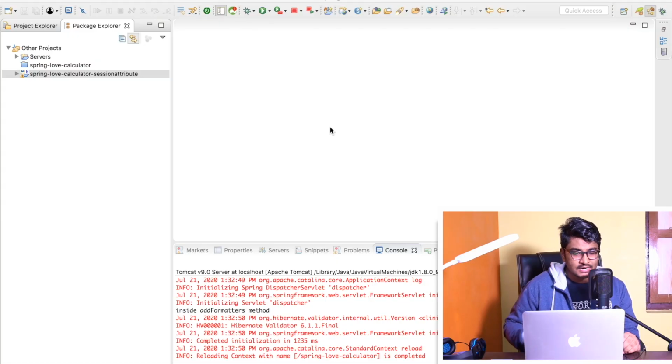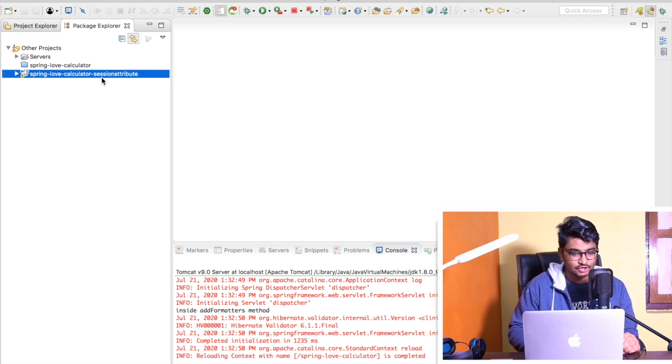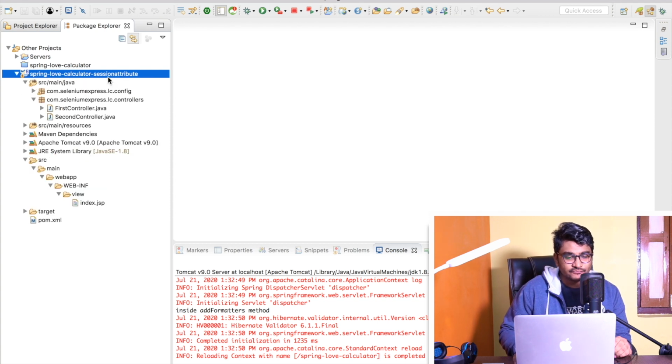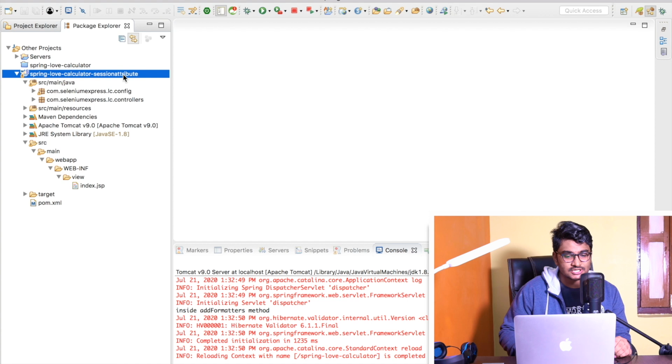What I want to do right now: I have created a very different project here called Spring Love Calculator Session Attribute. The reason why I've created a different project here is that I want to keep this separate, and I want to specifically give you information about this particular annotation. Trust me guys, spend some time right now on this annotation and you will find it very helpful whenever you work on a real-time project. Okay, so let's get started.